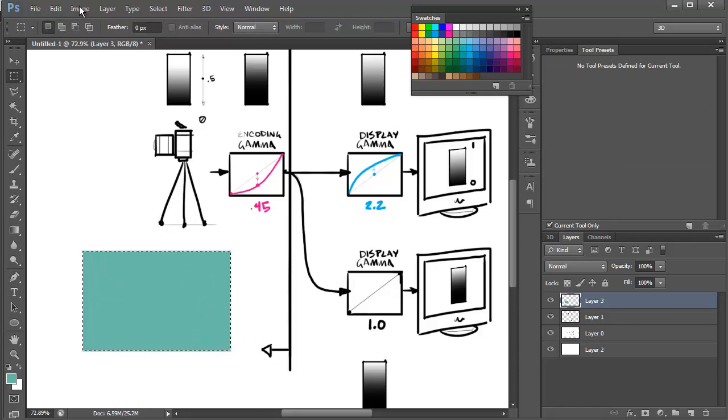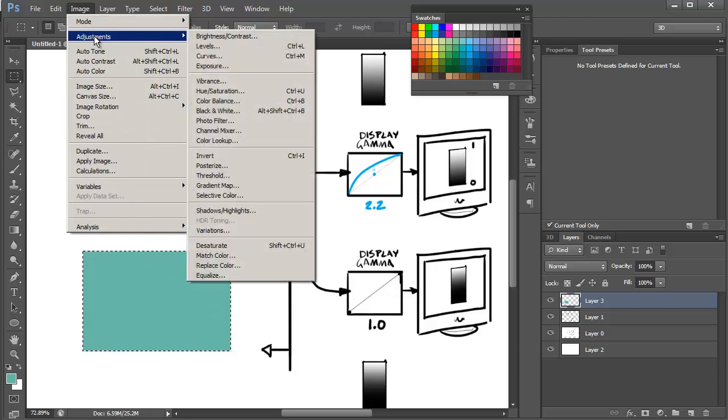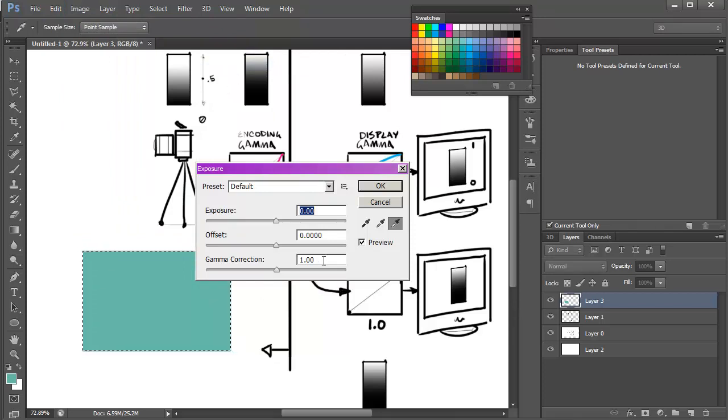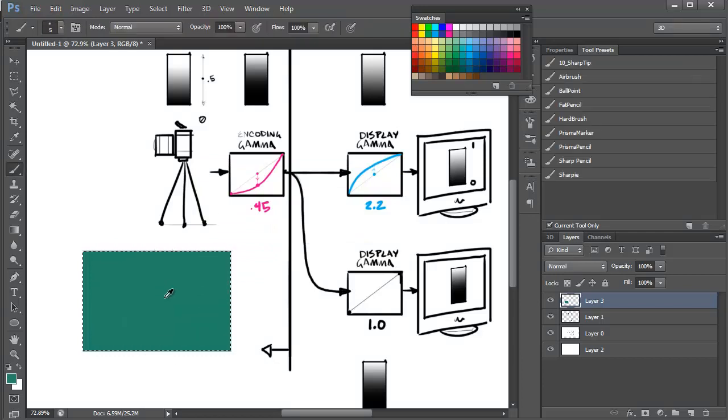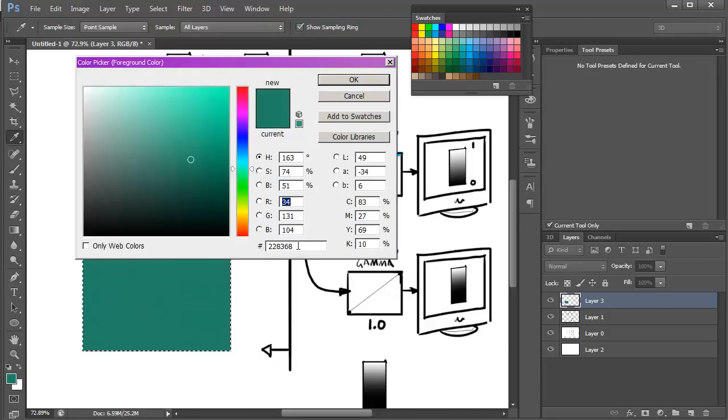And then I'm going to go up to Image, Adjustments, and down to Exposure. If I can find it. There it is. And then we set our gamma correction to 0.45. That's going to darken this color, right? Same as we were doing when we were applying gamma in Modo. Then I will use my eyedropper, holding the Alt key. I'm going to use my eyedropper to grab that color. Come back here. I'll copy this hex value.